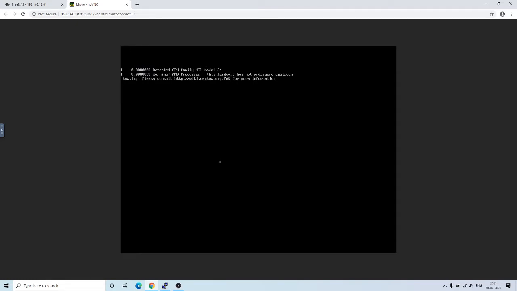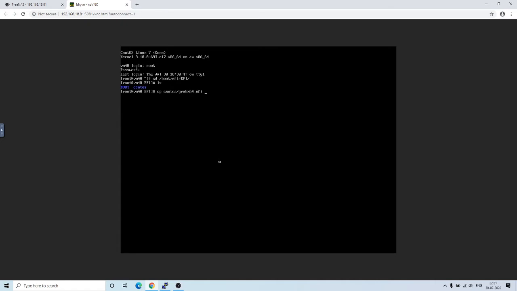Not much configuration. Just log in once using this method, and you need to go to boot EFI EFI. You will see this boot and CentOS, the same folder structure there. Just copy that particular file, grubx64, to the boot folder. Yeah, that's it.